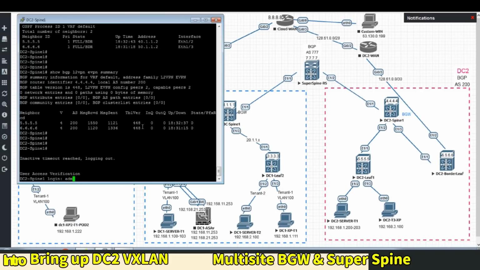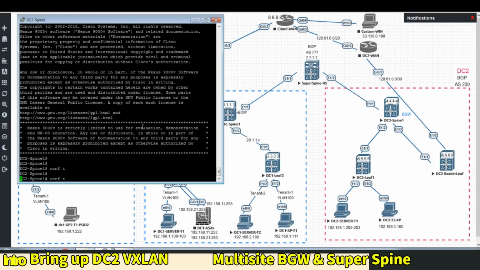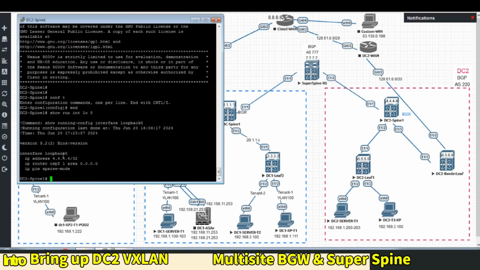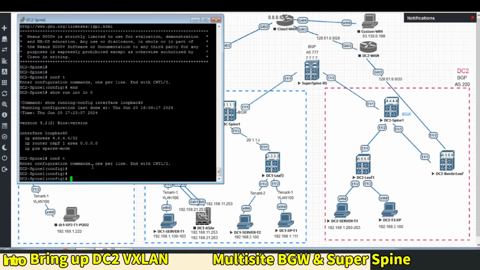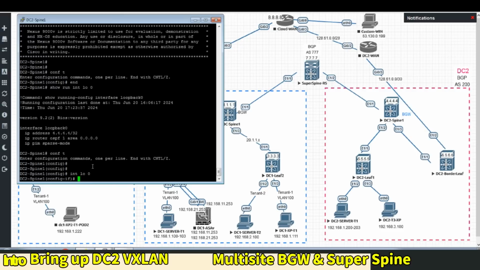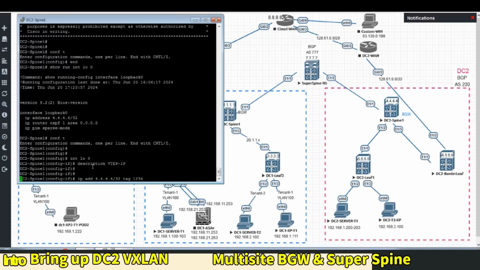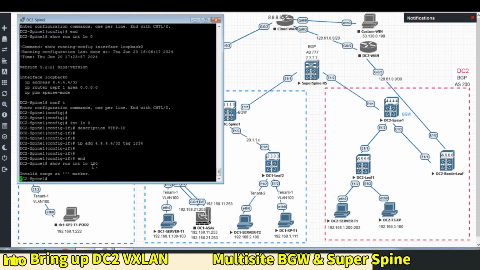And same thing. I'm going to show run interface loopback 0, and I have this loopback 0 configured. But what I don't have is interface loopback 100. I'll make a description, right? VTEP IP and IP address. Forgetting the tag. Show run interface loopback 100. I don't have 100. That's great.